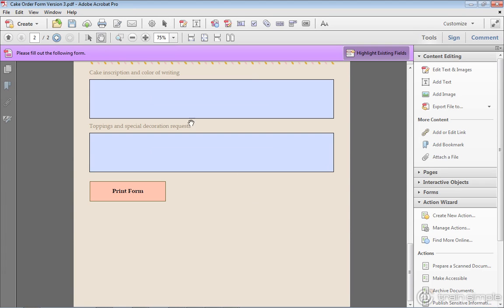I'll move over to the hand. When I use this button, you can see it turns from a hand with very short fingers to a hand with a pointer finger and a thumb. That tells the user that they can click on that item.